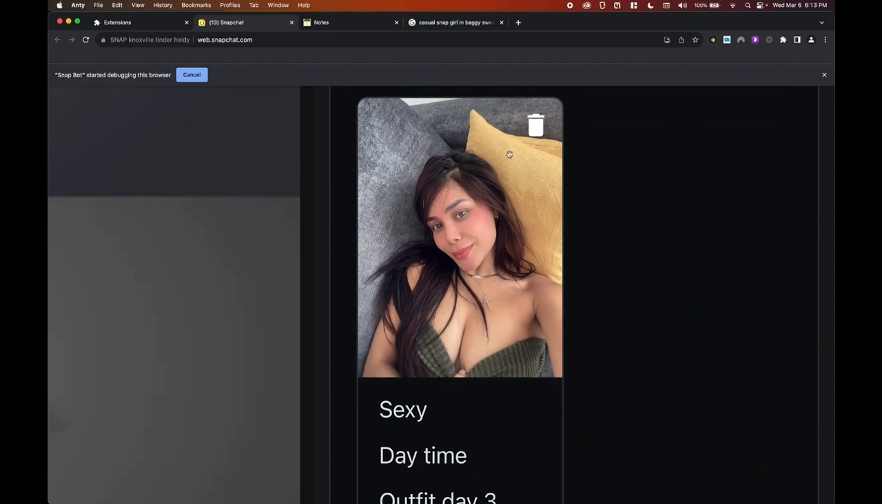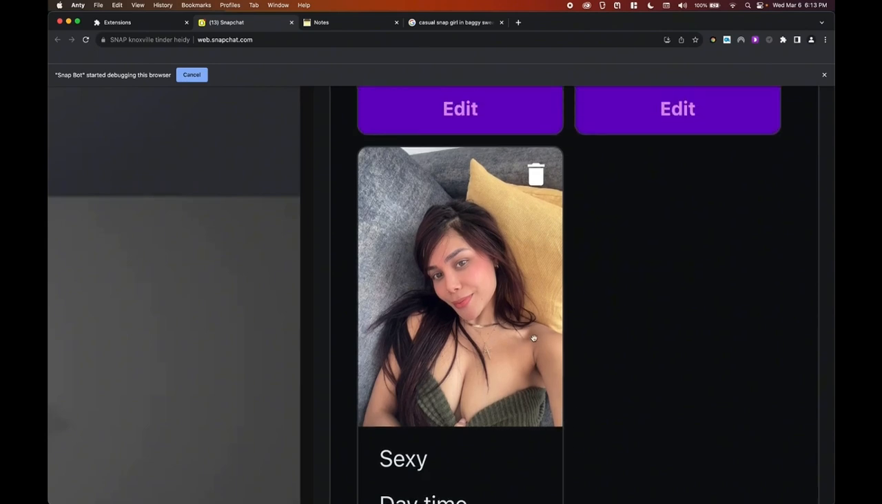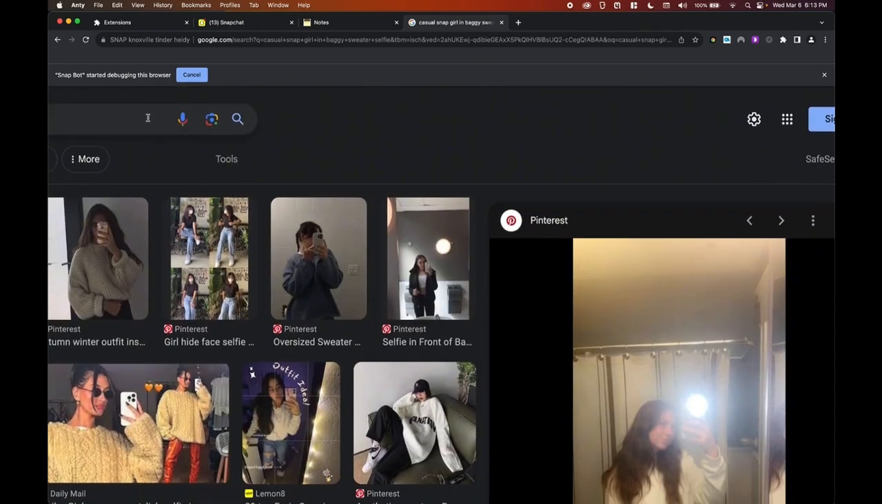Too much smile. Way too much smile. And look at the angle of the selfie. It's high up. It's extended. It's not close to her face. It doesn't look real.